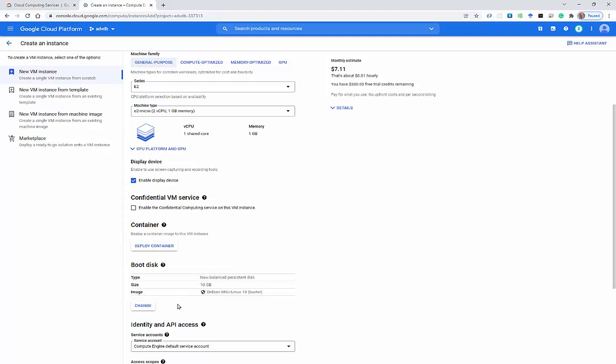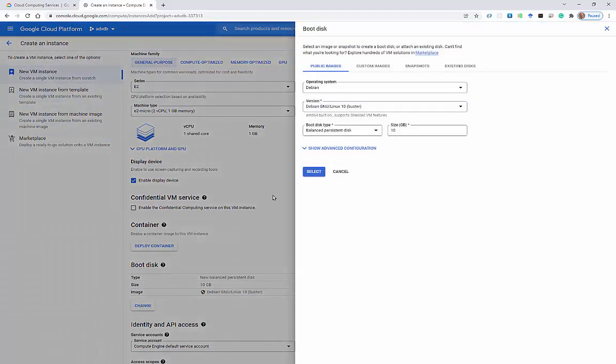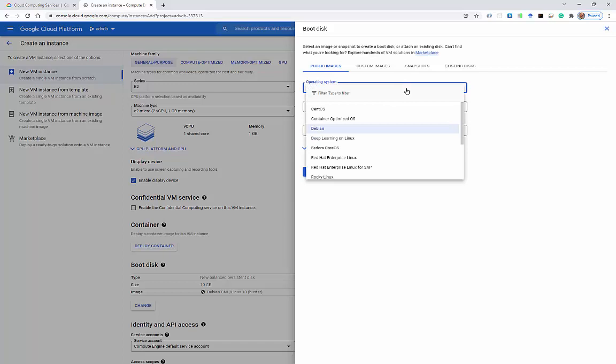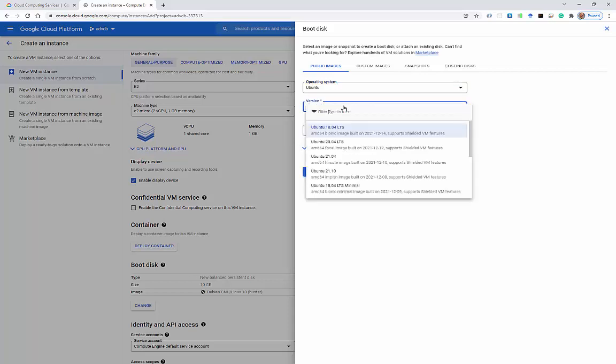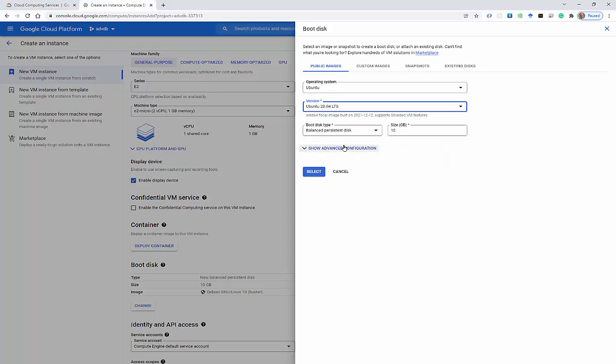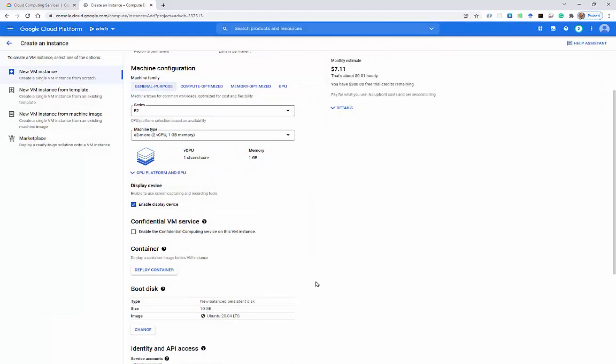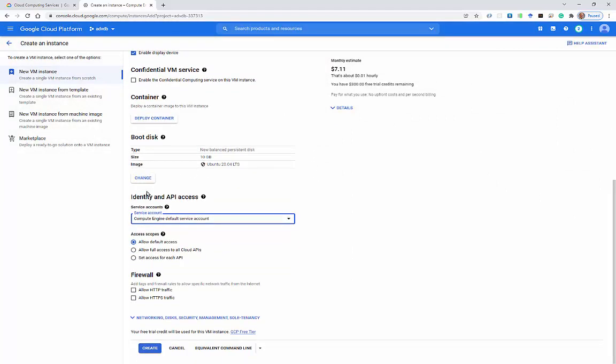For the boot disk, I don't think I want to be on Debian here. I'm just more familiar with Ubuntu. So let's see if we've got Ubuntu to choose from. So we'll use just regular old Ubuntu. And we've got 18.04. I think I'm going to go ahead and do 20.04, which is the current long-term stable release. I think it'll be okay with 18.04 or 20.04. All right, let's see what else we've got here.